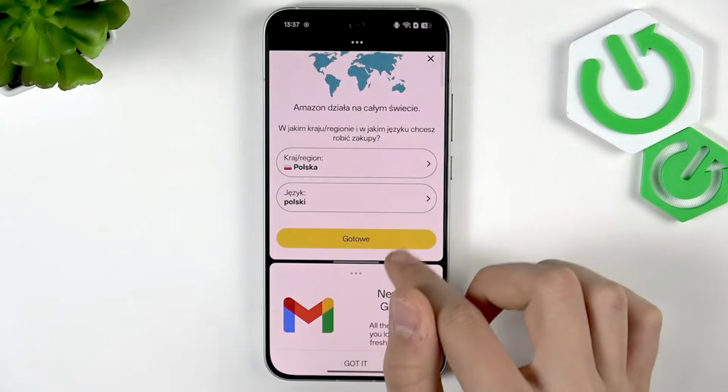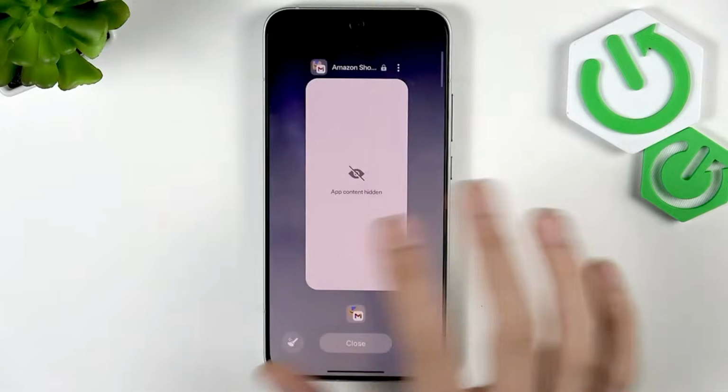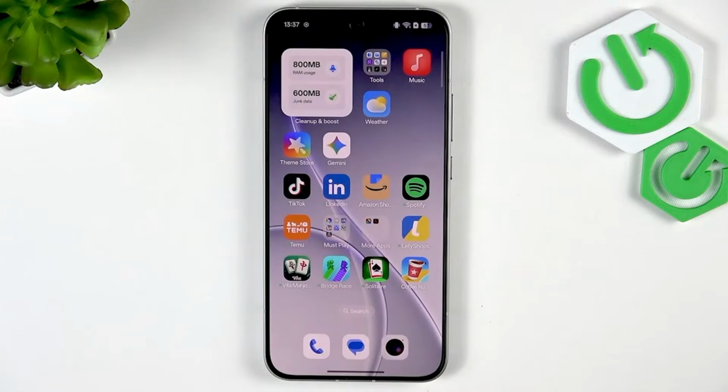And to exit this, we just need to open the application view mode and close our application.